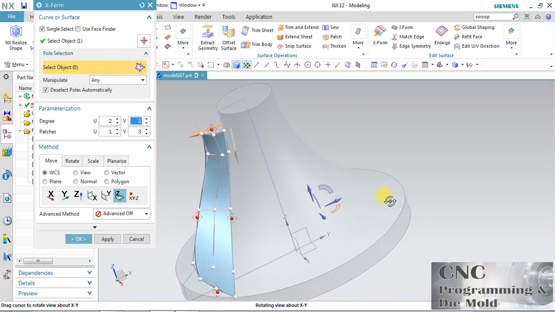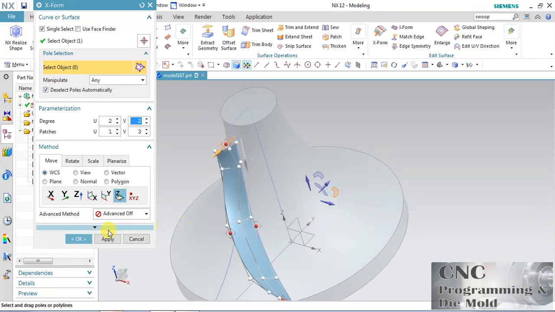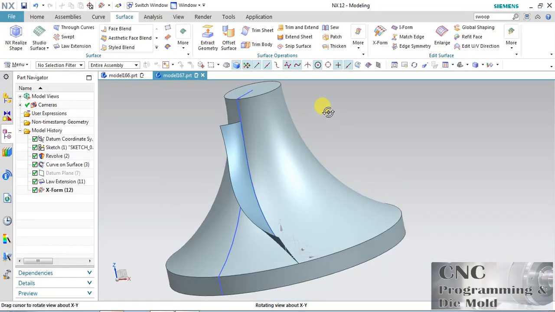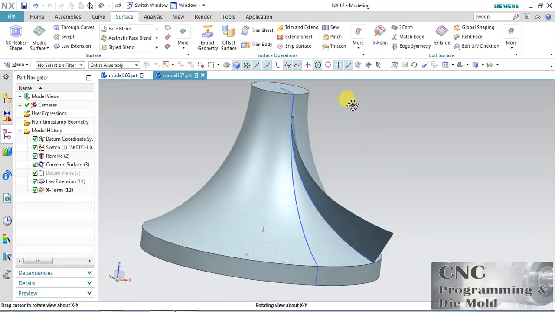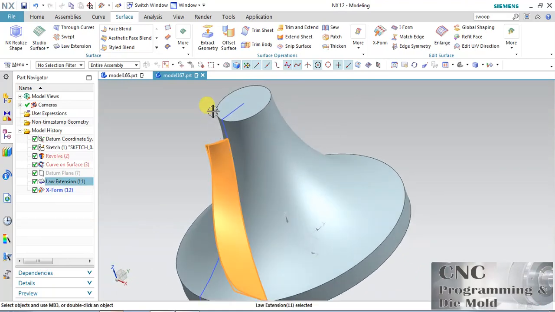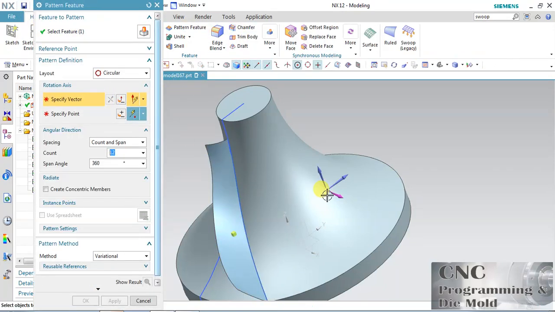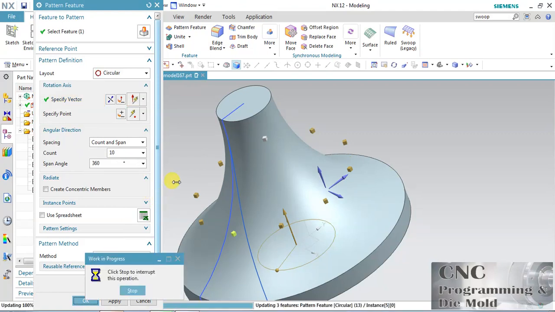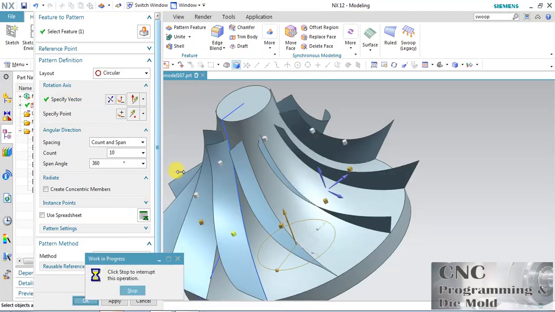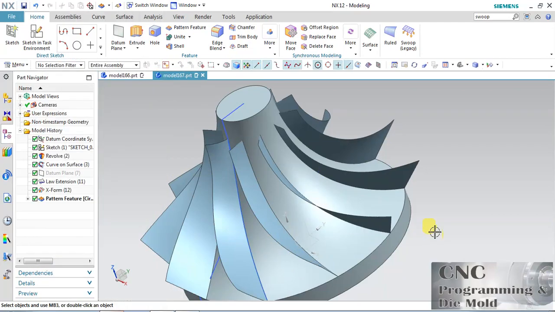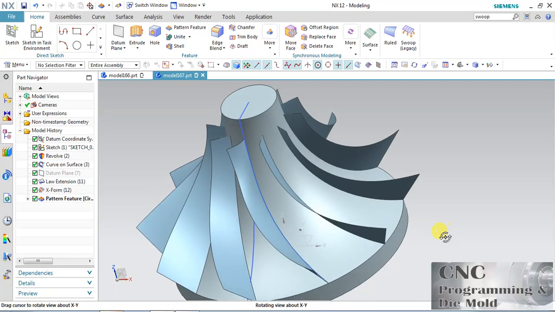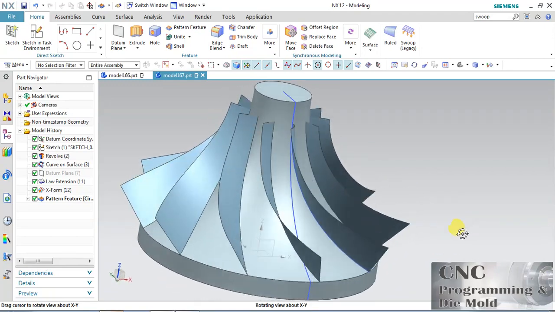we can create and click it. I will cover this XForm command separately. That time we will see all the options. Now here you are. Just select this, and if you want to pattern this, go and select the pattern feature and number of items as 10 and click OK. Here you are.